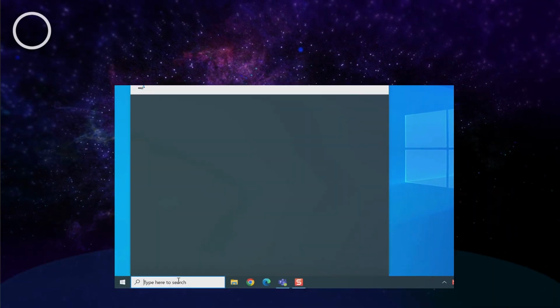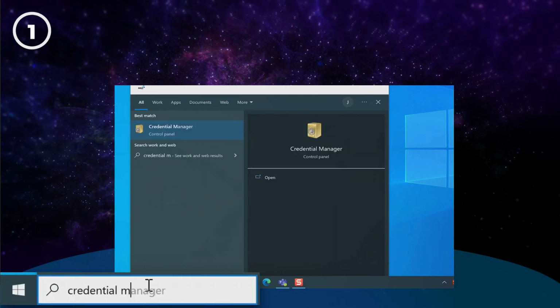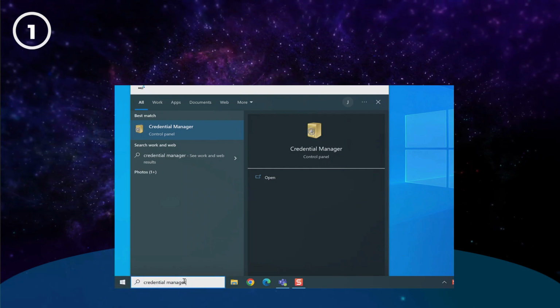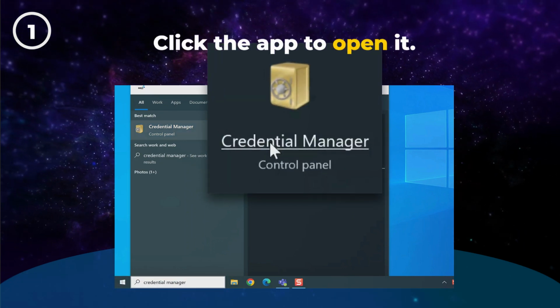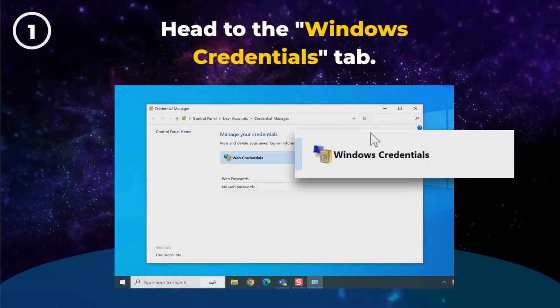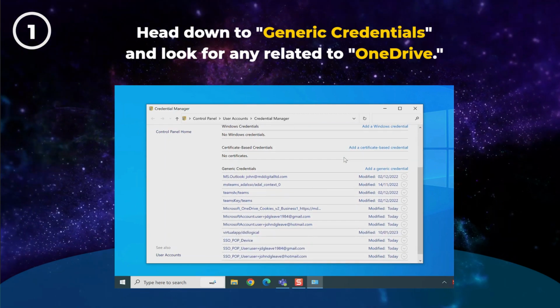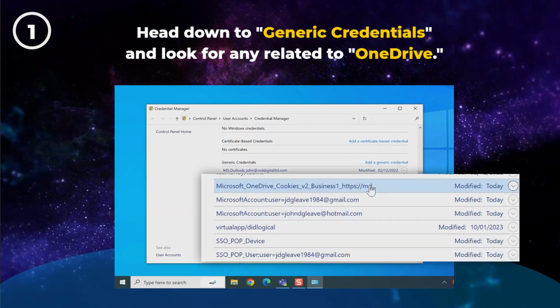To clear your cached credentials, start by typing Credential Manager into your Windows search bar. Then click the app to open it. Once open, head to the Windows Credentials tab. Now head down to Generic Credentials. You're looking for any credentials in the list related to OneDrive.